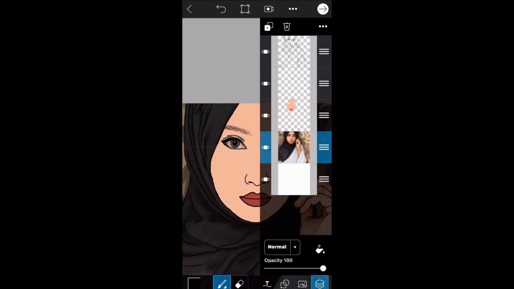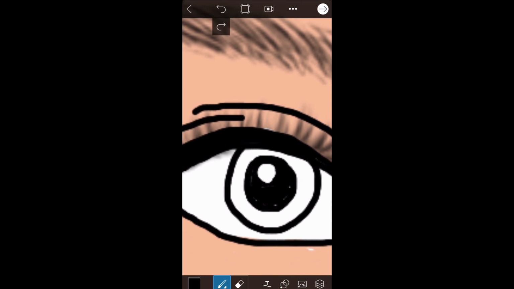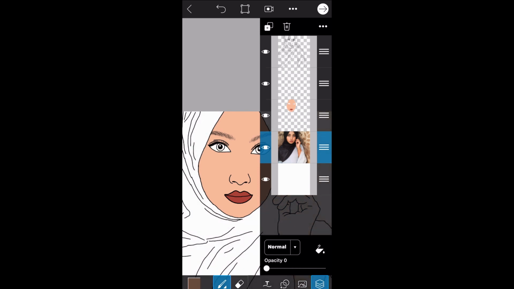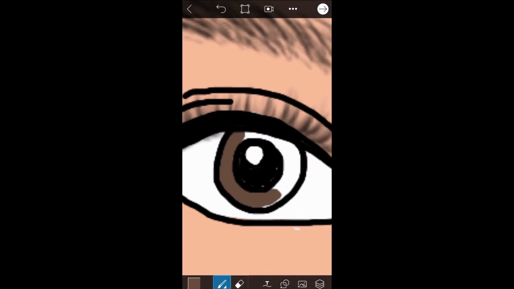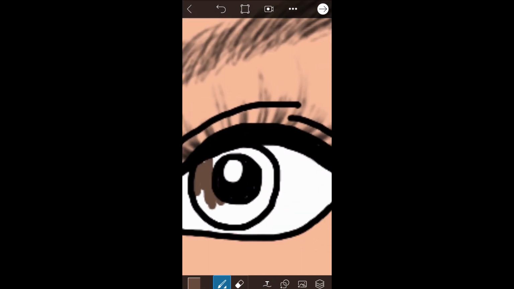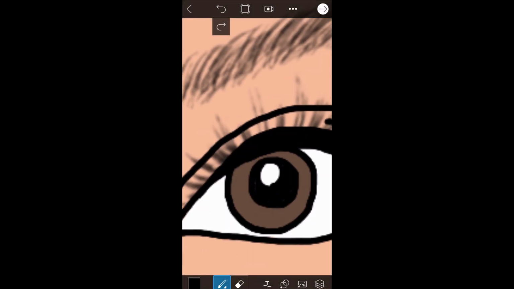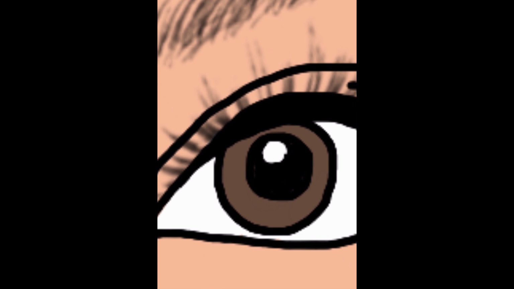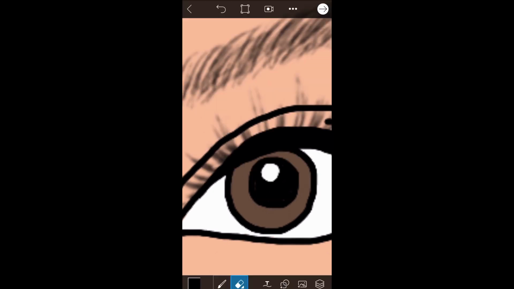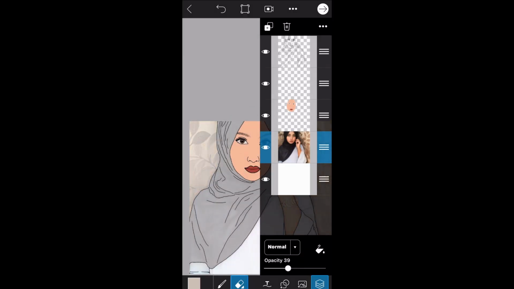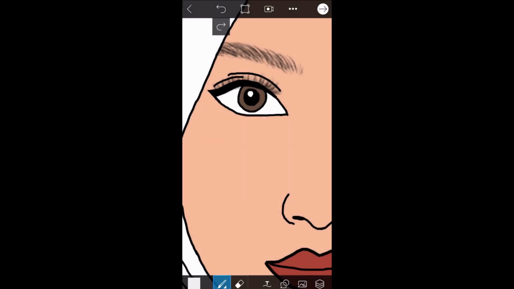And now I'm going to do my eye color. I'm going to do the same thing, take the color from the original picture and then go to the other layer and color the eyes. Basically what you have to do is go to the layer that your actual image is on and select from that. Make sure you are in the correct layer, because if you're not, it's not going to look good and it's not going to work out if you want to erase something.